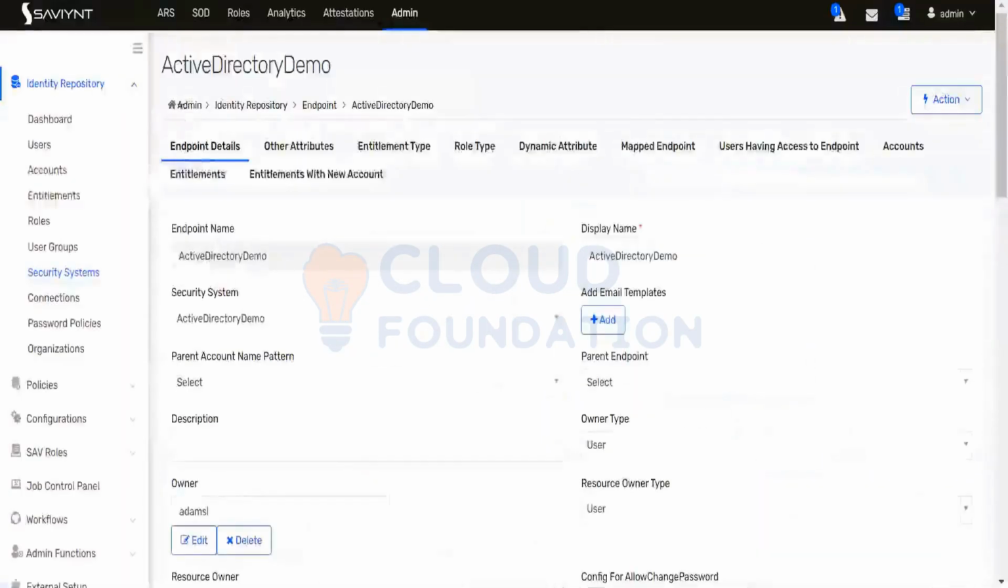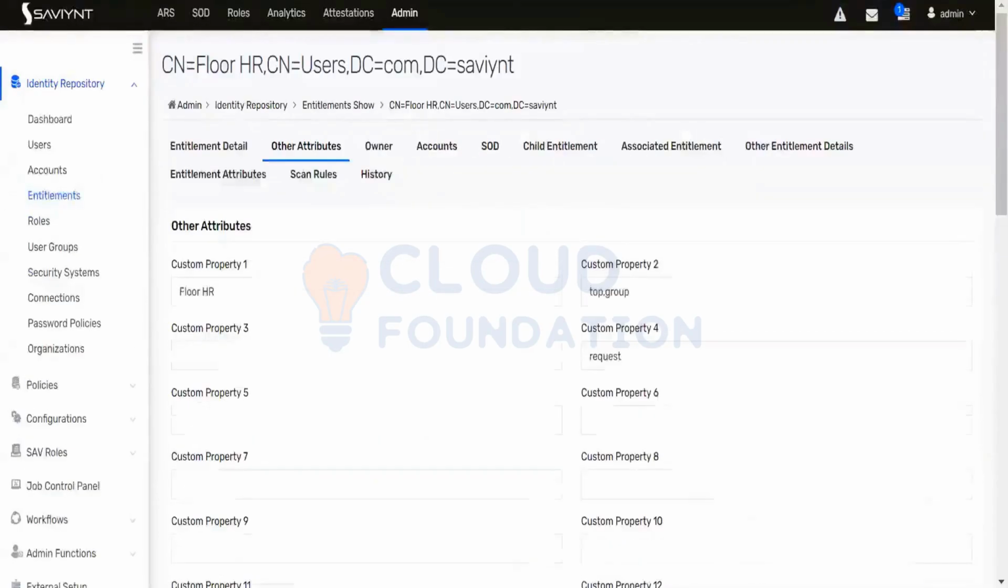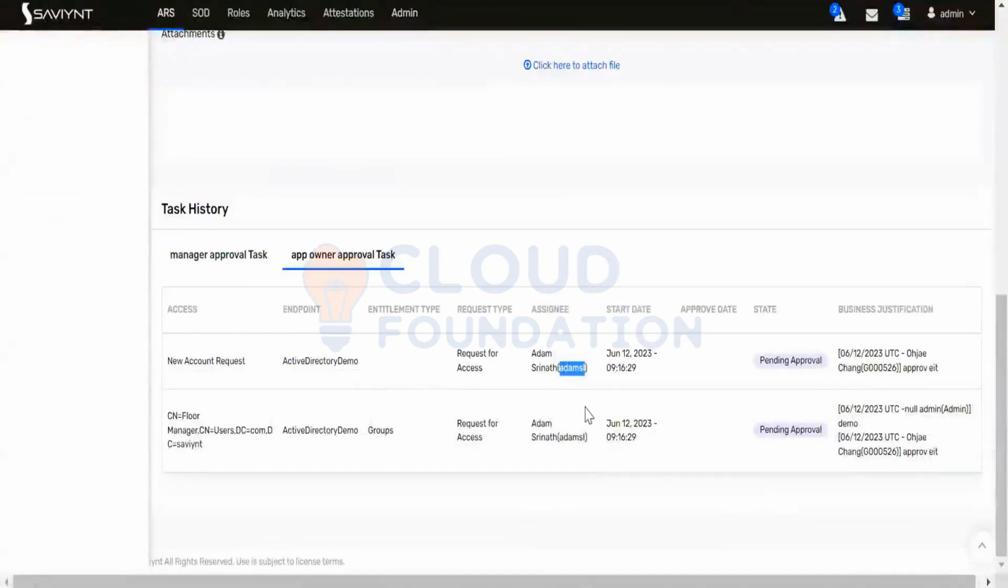Right. If you come back to your request, where did it go? Here, right. Let me log in as a manager and let me approve it. Then only you will be seeing that your 2 tasks are generated. Your pending task will be generated for your account as well as for your, sorry, for this entitlement.